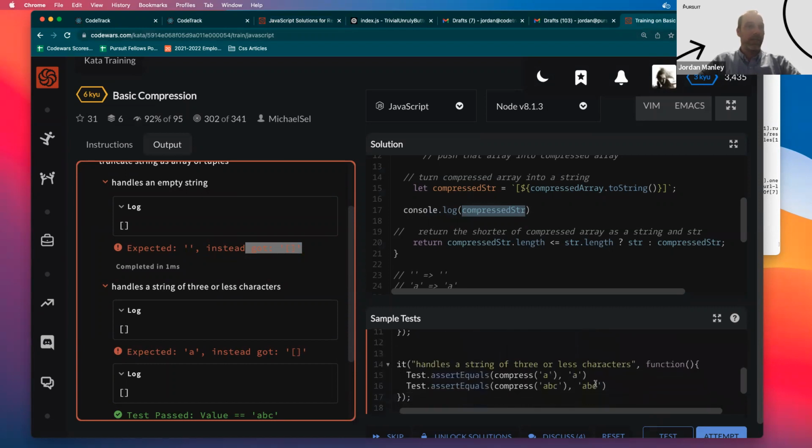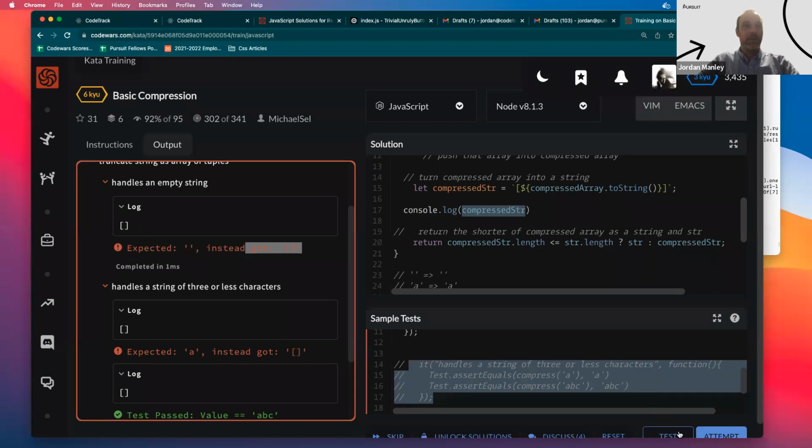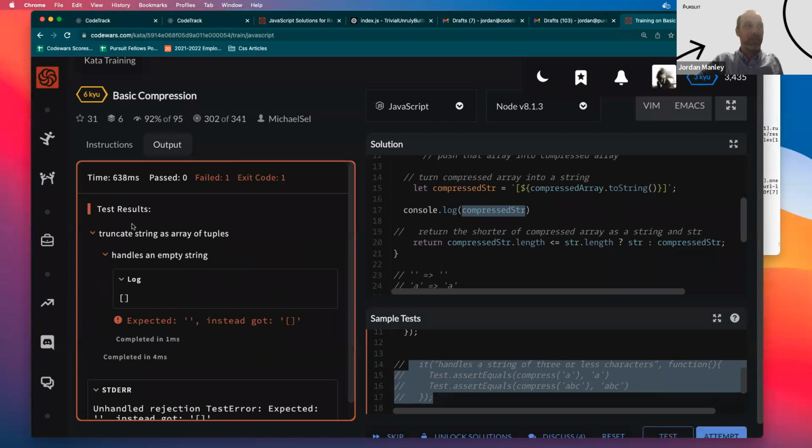Yeah, looks like it. When that happens, no problem. I'm just going to go ahead and comment these out. I'm going to say, I think I broke my first test. I'm just going to go back and fix that. Let me run that again. Yeah, it's broken. Expecting an empty string, instead got this.